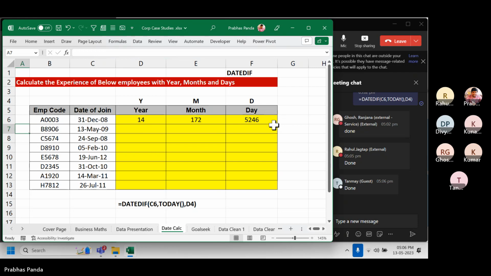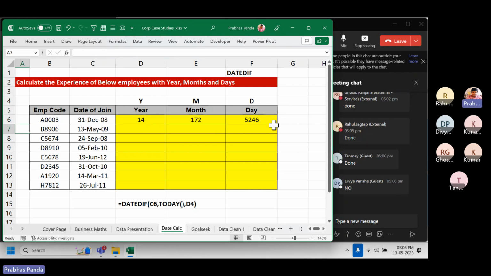Definitely not. Then what is this result about? These results are nothing but individual component-wise differences, like year-wise 14, month-wise 172, and day-wise 5,246. I'll confirm immediately, just see. Equal to TODAY, if I go for this, minus, if I go for date of joining, do I receive the same number of days? Can you see that? So these are the individual component-wise differences.